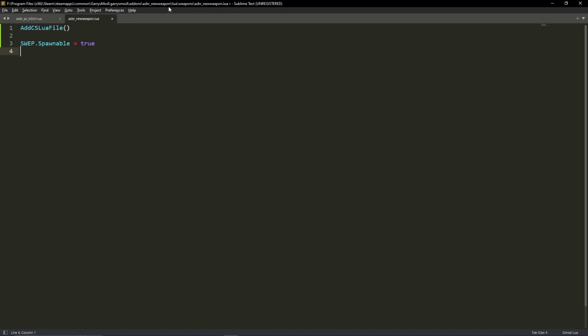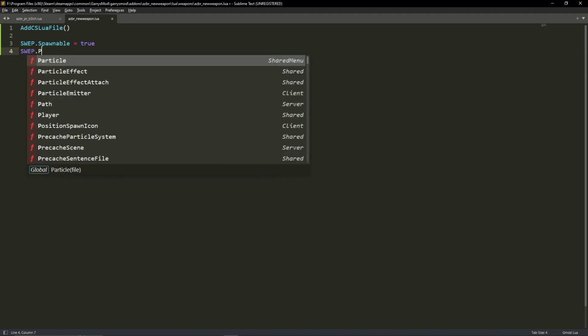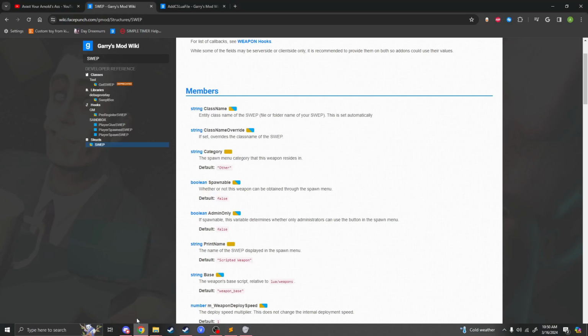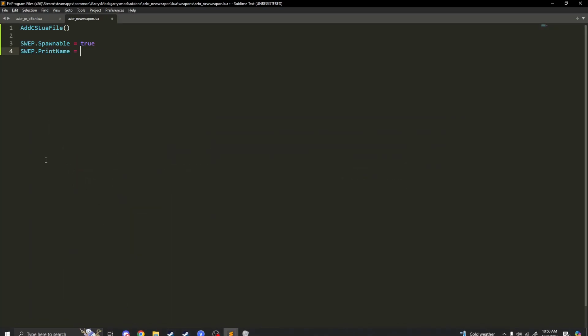Even though you gave it a class name, it needs an in-game name. So, SWEP.PrintName equals, and call it whatever you want. It's got to be a string, so anything that's a string has to be put in quotation marks. See how it turns yellow? That's how you know it's a string when you're in the syntax, the Gmod Lua syntax.